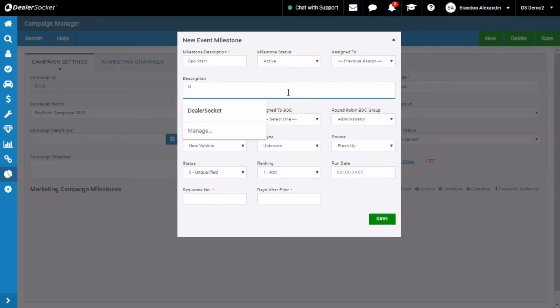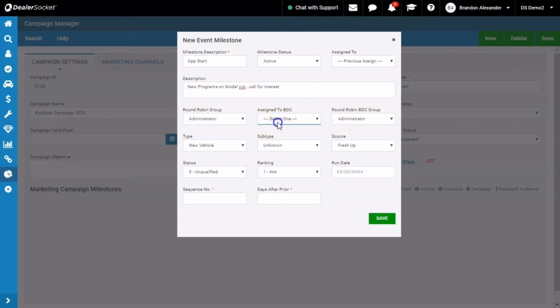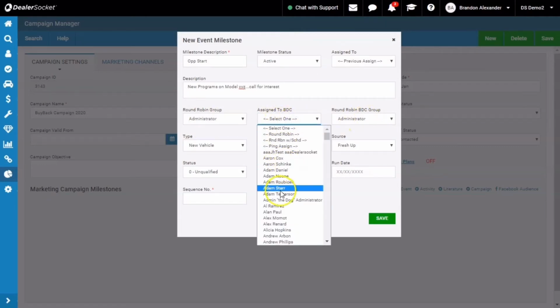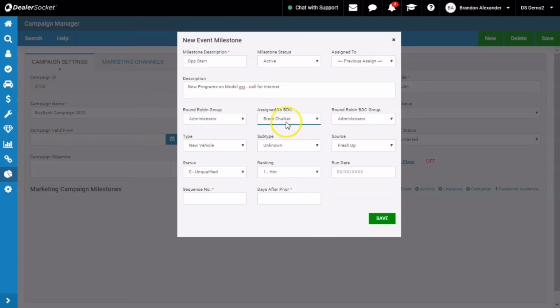Description could be new programs on model XYZ. Call for interest, right? See if there's any interest. Perfect. If you choose an assign to, you don't have to worry about round robin, assign to BDC. If you have a BDC rep you want to assign to it, you can. So we can select Brent, our BDC rep. We want to follow up on this.